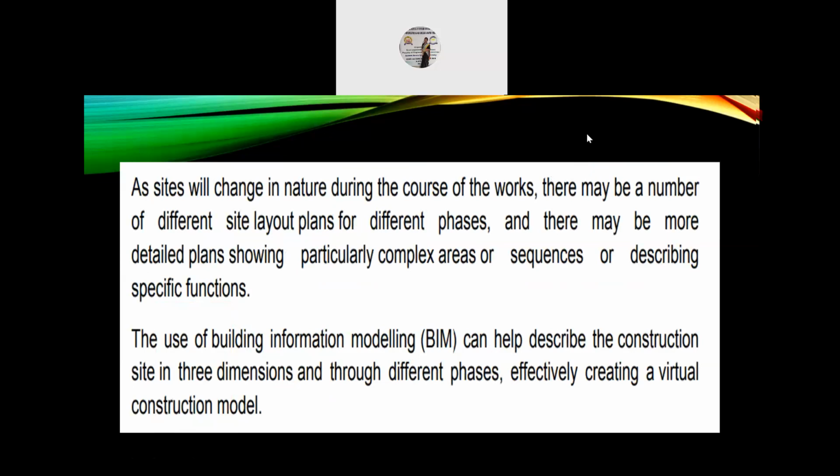So as the site changes in nature during the course of the works, there may be a number of different site layout plans for different phases, and there may be more detailed plans showing particularly complex areas of sequences or describing specific functions. The use of building information modeling, that is BIM, can help describe the construction site in three dimensions and through different phases, effectively creating a virtual construction model.